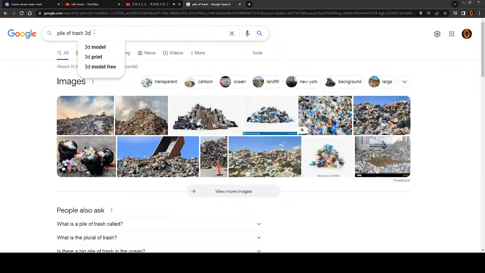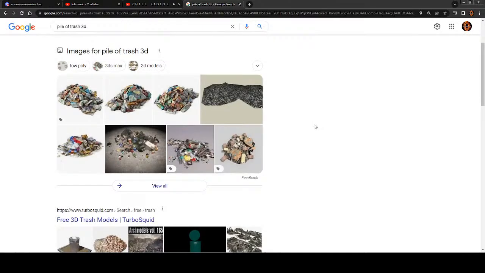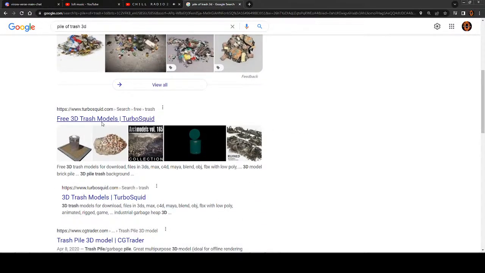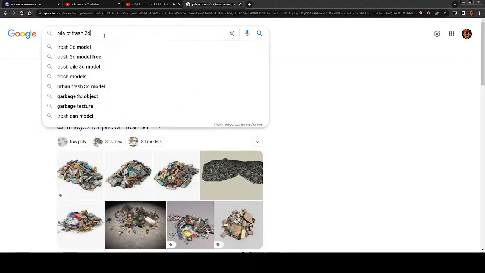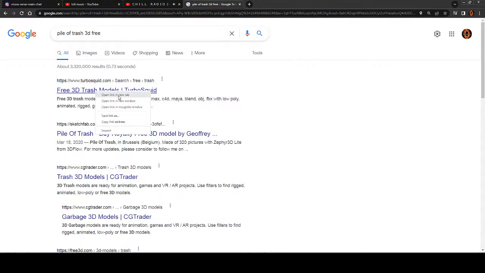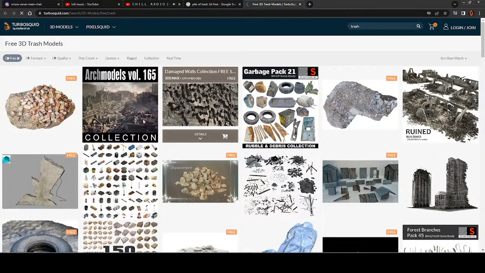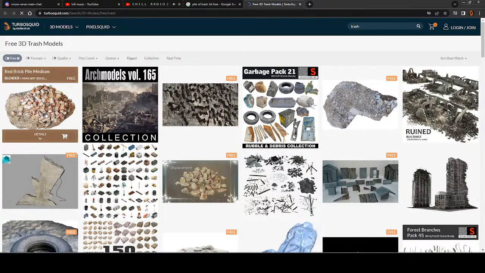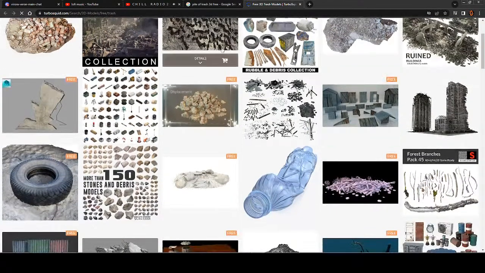3D. You have to say 3D. You can't just say a pile of trash and then hope it finds something. Alright, hold on. Let's see what Turbo Squid turns up. See, it's just bricks. I don't want that. And the stuff that I really would want is $219. Why? Who pays that?